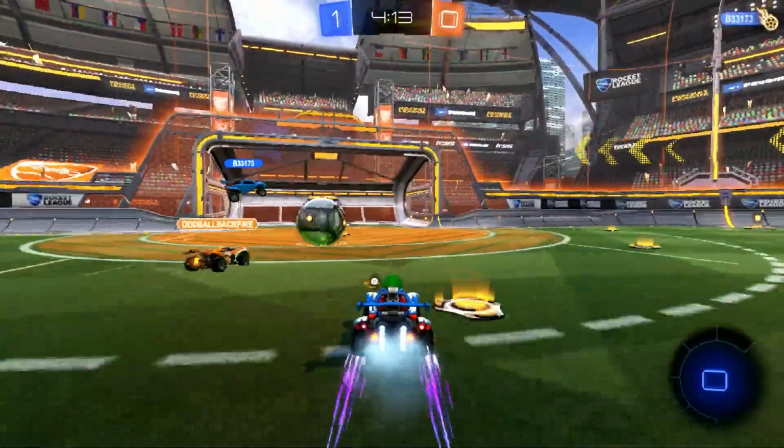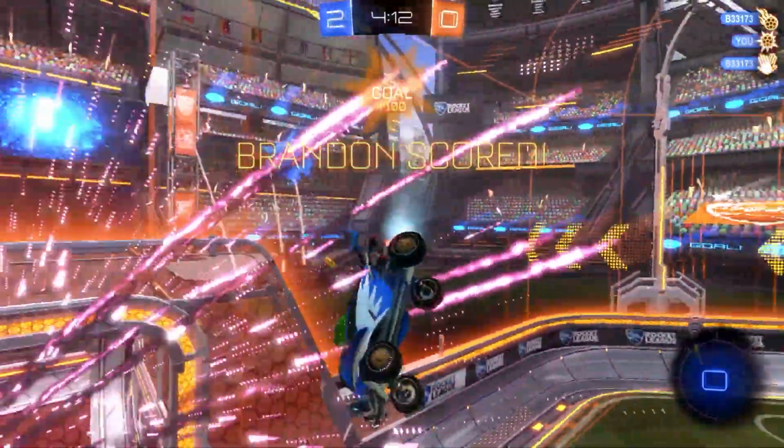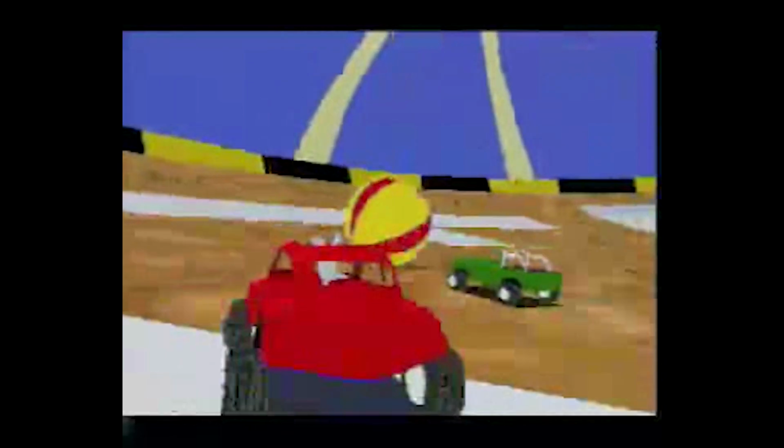Buggy Ball actually sounds, have you heard of the game Rocket League? It sounds very similar to that, because it's a game where you drive around in cars and you basically play soccer, but you're using cars. So it sounds a lot like that. It's interesting to think that concept was a lot earlier on.